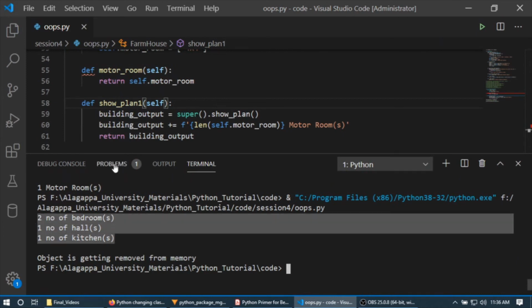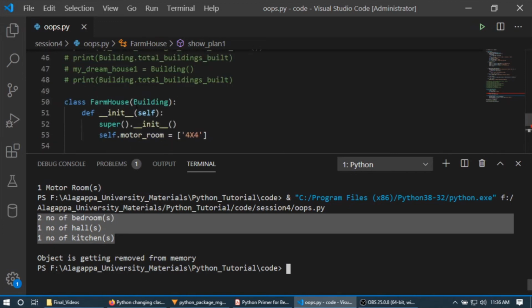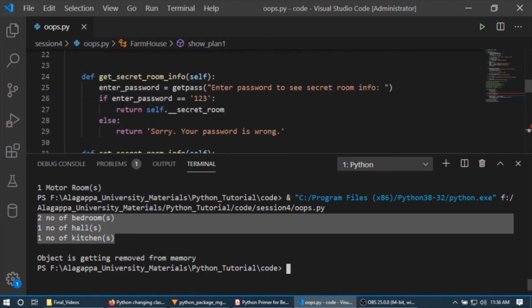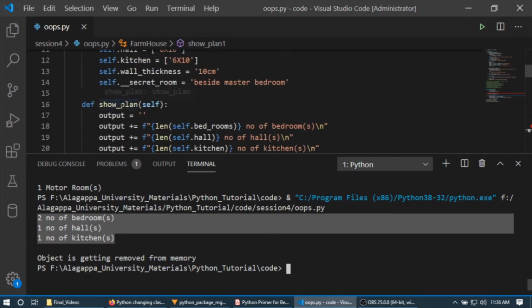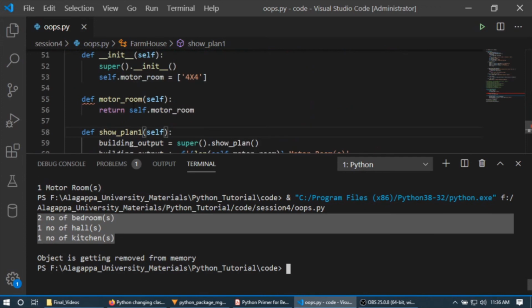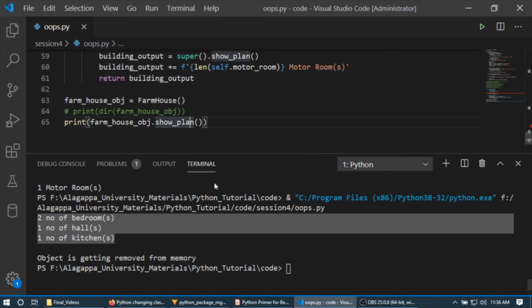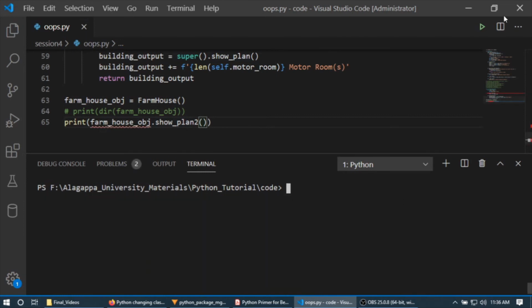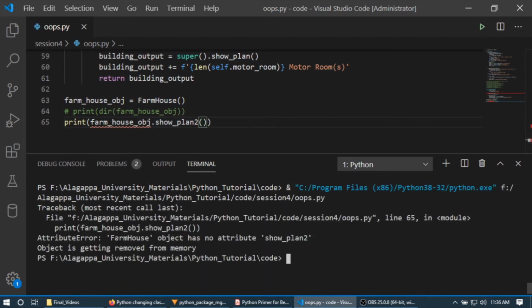So what happened? It looked for show plan in this class. It doesn't exist. So it looked here for show plan. So we got it. See, if we don't have it there also, then we'll get an error. So let's try this. So we are getting error. Farmhouse object has no attribute show plan 2.